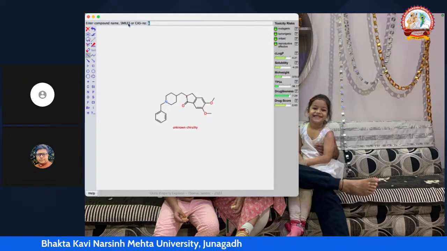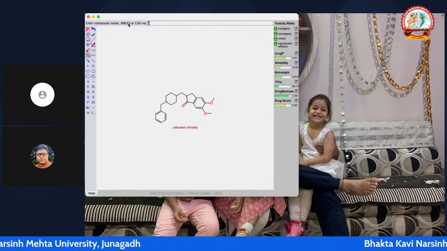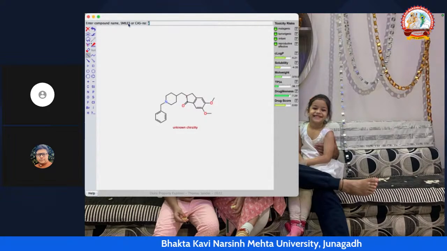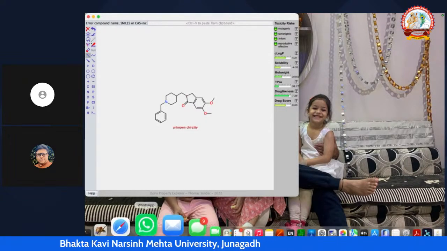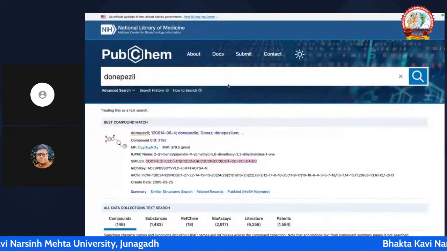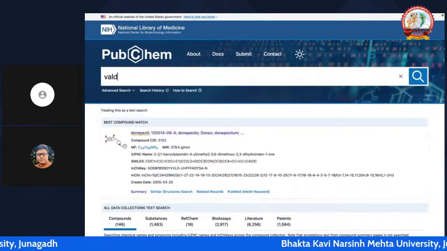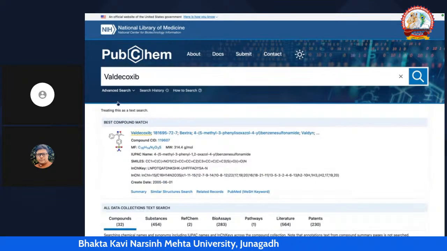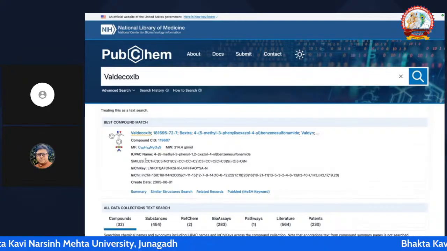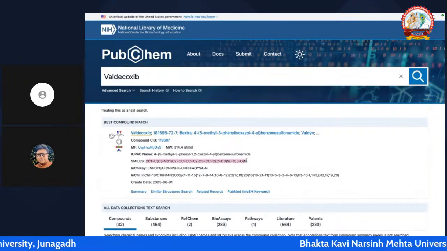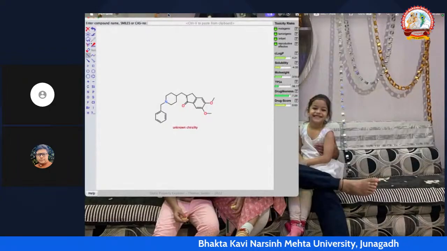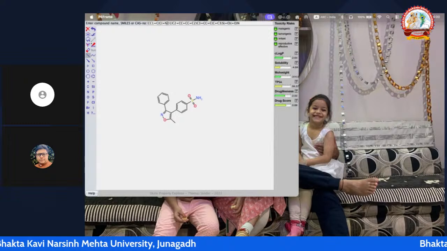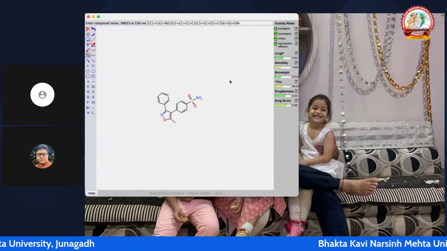If I type here valdecoxib, the molecule that has been withdrawn from the market. Okay, a very simple molecule but yet causing trouble. So I can paste it here. So you can see here valdecoxib.